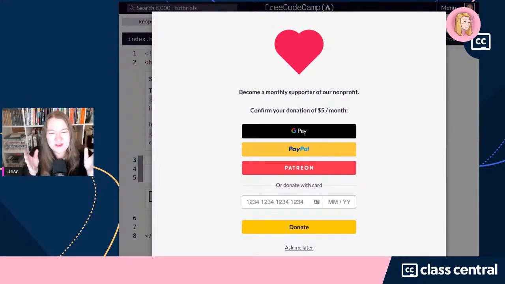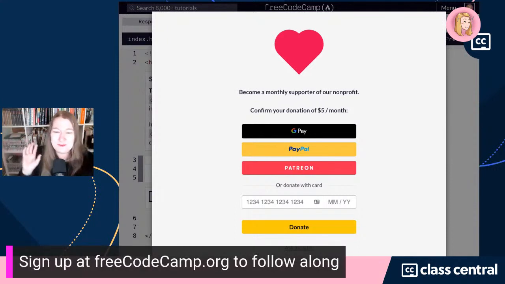Fab. So what's going on here is Free Code Camp isn't part of the bootcamp. They're a completely separate organization that makes these resources, and they're actually a registered nonprofit. If you've got the money and if you want to, it's a really cool thing to donate. But if you don't have it, don't spend money you don't have.